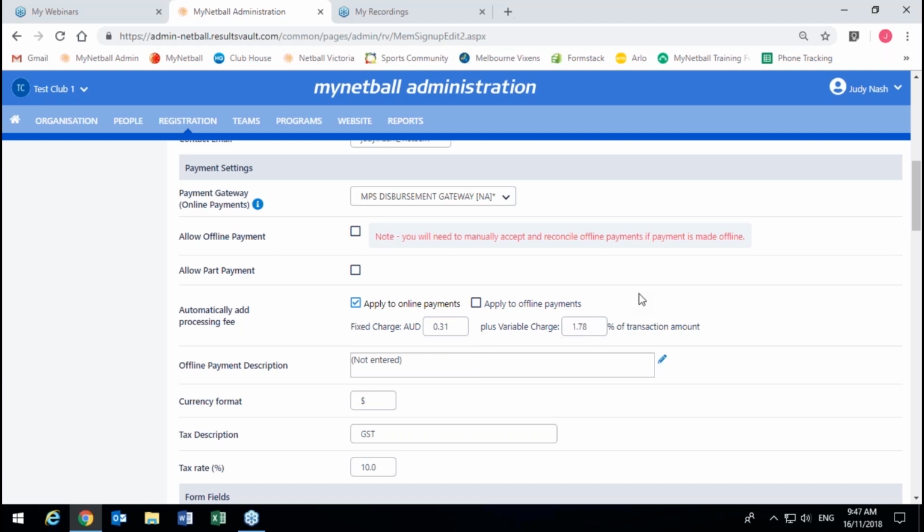So that means that for every transaction, there's a 31-cent fixed charge and a 1.78 variable charge on the transaction. So for a $73 membership, so 2018 prices, it'd be roughly $74 something. So those, you need to add those processing fees to all your transactions.